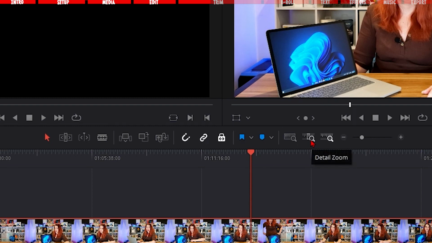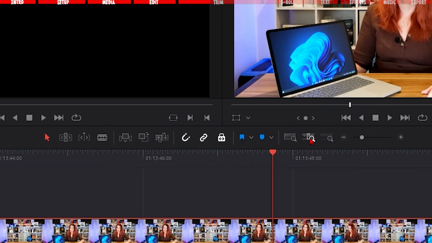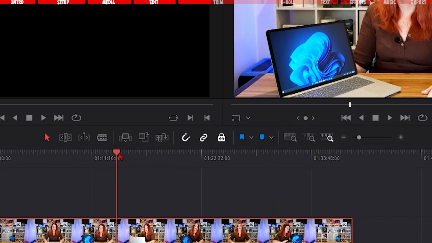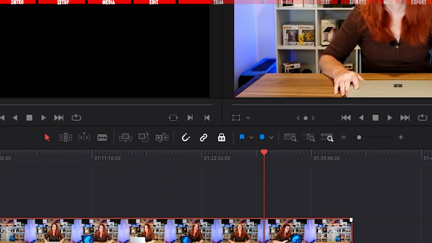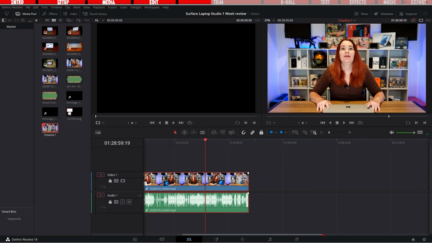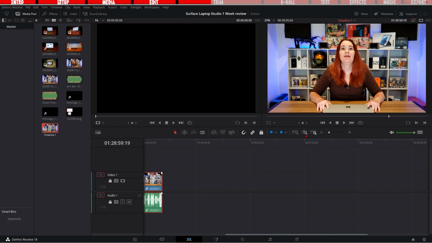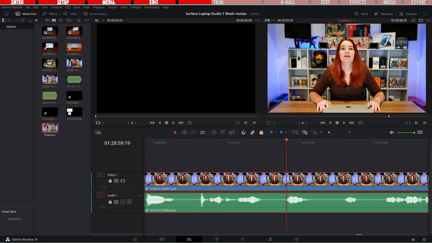Next to that is detailed zoom. So if you click this, I'll give you an example. So if we click this, it takes us to where our needle head is.